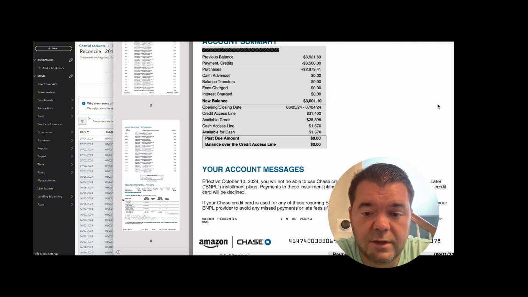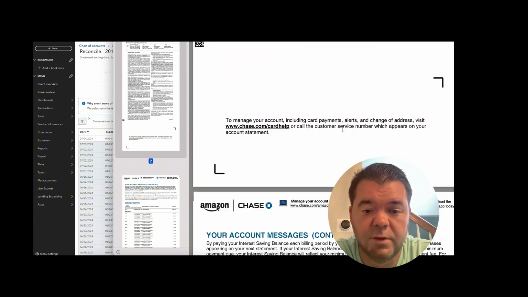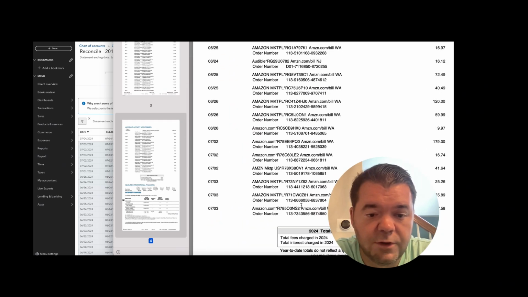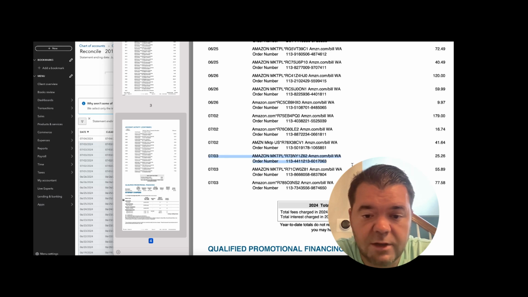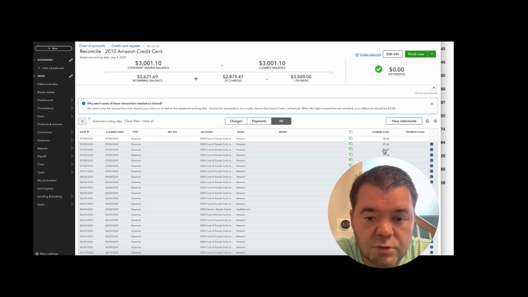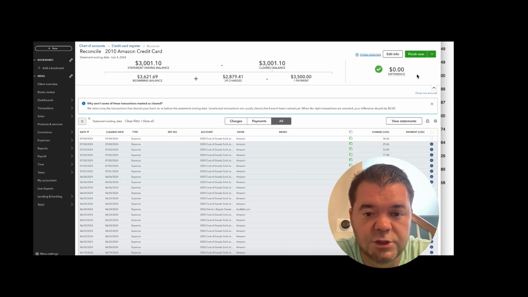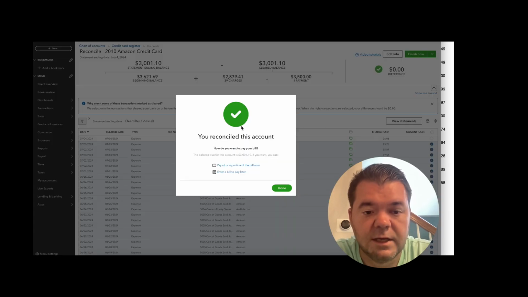And when I scroll down and take a look at all of their transactions for the month, so here we go, I'll see the last couple are on July 3rd. I see a $25.26, a $55.89, and a $77. All of those show up in QuickBooks, but nowhere do I see this $36.06 expense. So I just want to uncheck that, and then I'll click Finish Now, and everything should be reconciled correctly. So now it says you reconciled the account.